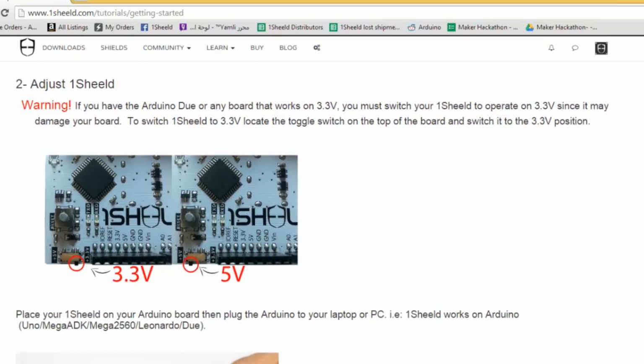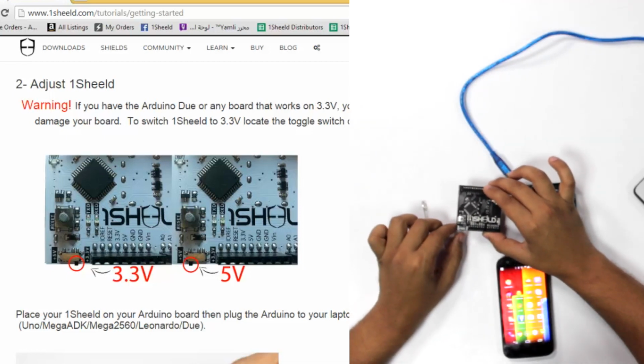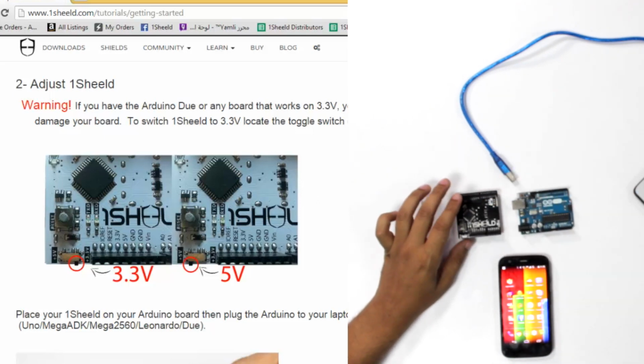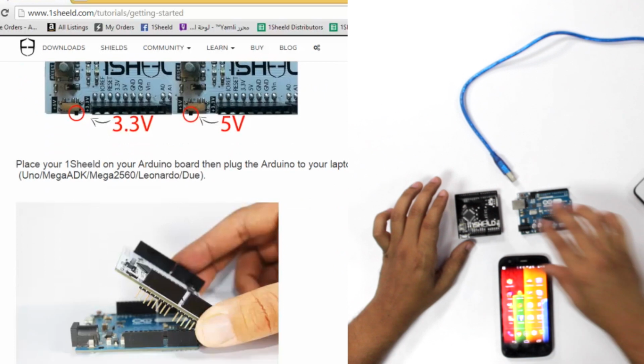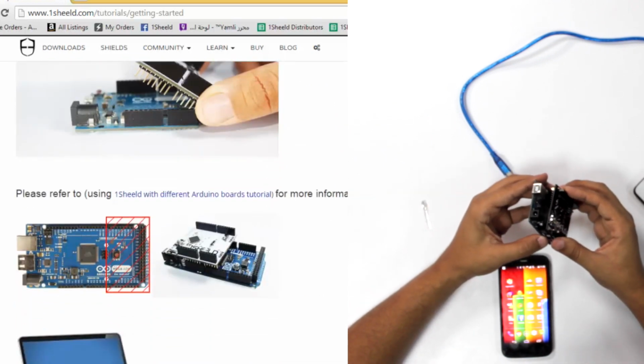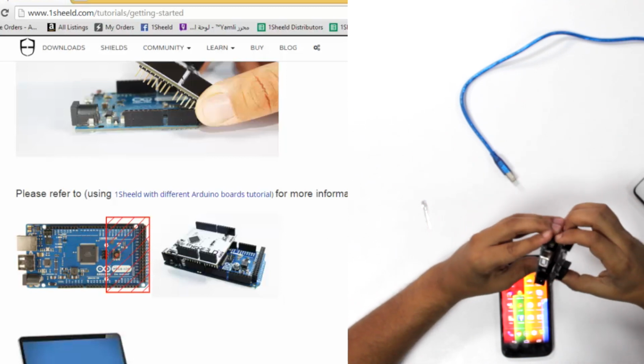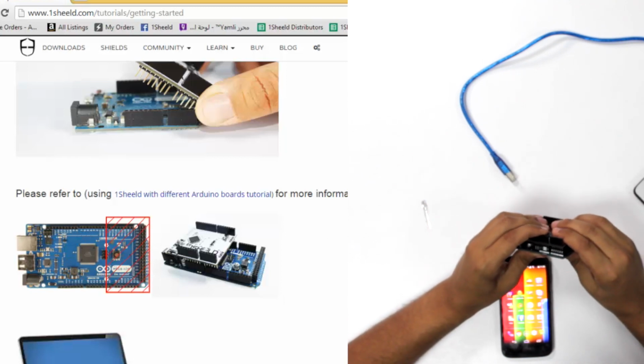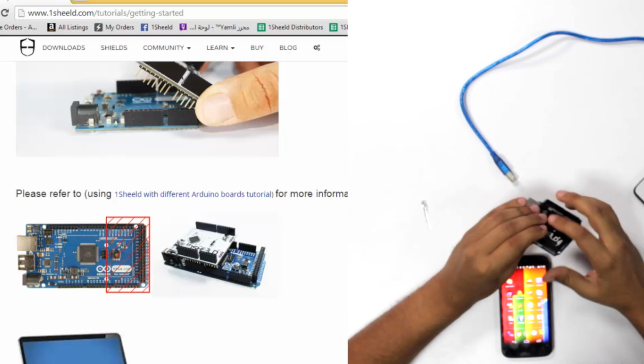Now, first off, before mounting the 1Sheeld on the Arduino board, we have to know that 1Sheeld works on two levels of voltage, because in order to be compatible with the Arduino or any other ARM architecture board, you have to set it up on the 3.3 volt. But here we're going to set up with the 5 volt because we're using the Arduino Uno board. And the next thing is to mount the 1Sheeld on top of the Arduino board. And remember, if you're using any Arduino Mega or the like, you have to mount the 1Sheeld and align it with points 0 and 1.